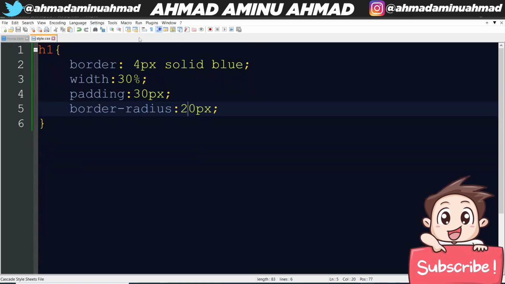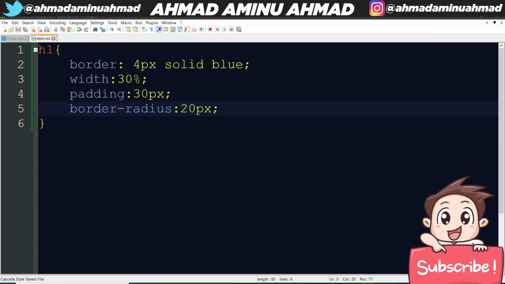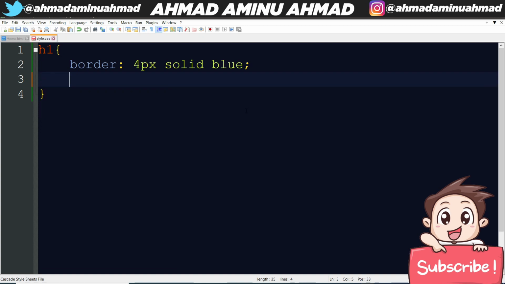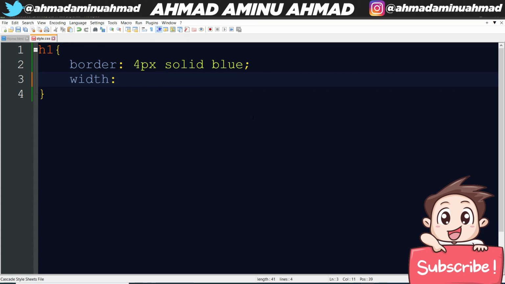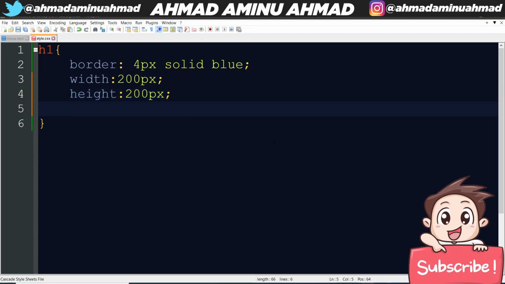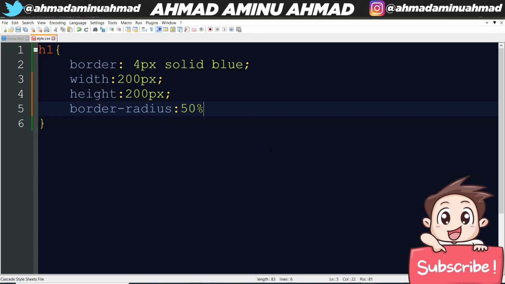But sometimes, let me delete this My Technology. Sometimes you want to create, let's say, a circle. Let me leave it like this. Sometimes you want to create a circle. In order for you to do that, you must make your width and your height have the same pixel. So I can say width to be 200 pixel or 300 pixel, whatever pixel, and my height should also take the same pixel as the width. Now I can put a border-radius, then I put it at 50%.